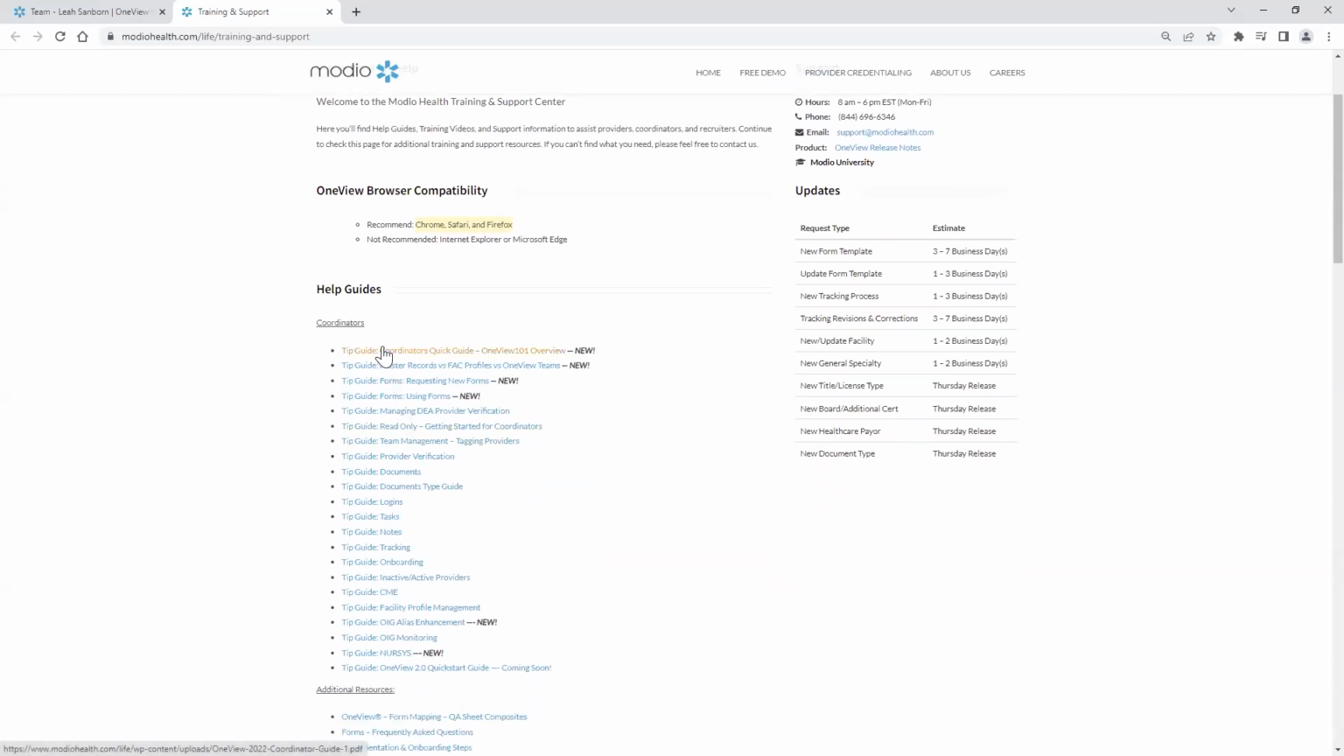And then the next piece down here are our tip guides. There is a tip guide on pretty much every feature within OneView. So if you're ever working on the system and you feel like you need a little additional training or a little help, you can always come down to these tip guides, find the feature that you're looking for, and open up the corresponding tip guide. The tip guides are full of screenshots, documentation, lots of explanations, and some of them even have short videos that you can watch in there.